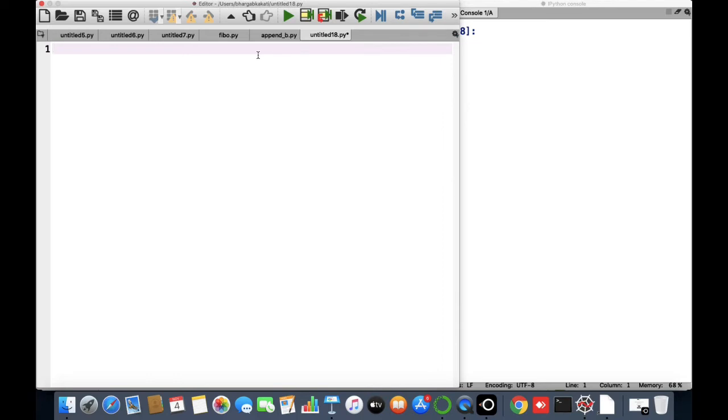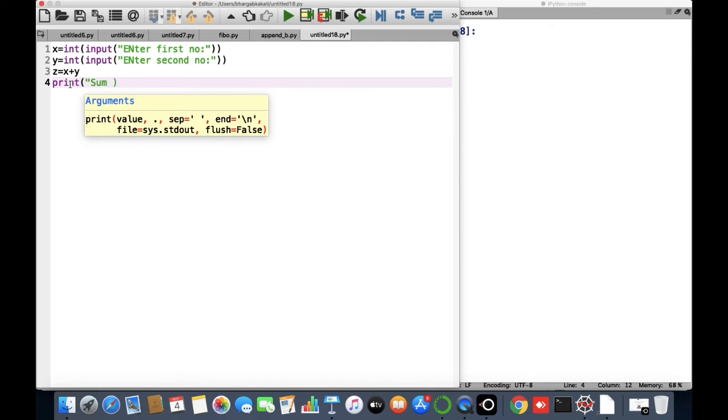Say we want to write a program to add two numbers. So let's quickly write a program to add two numbers. I'll write a basic program like x equals int input, enter the first number. Then I can just copy this particular line and paste it here. I can give y equals int input, enter the second number. Then I can write z equals x plus y. So the answer will be stored in z. Finally we can display z like this, print sum is, comma, z.